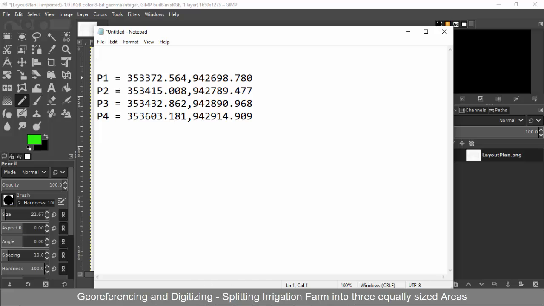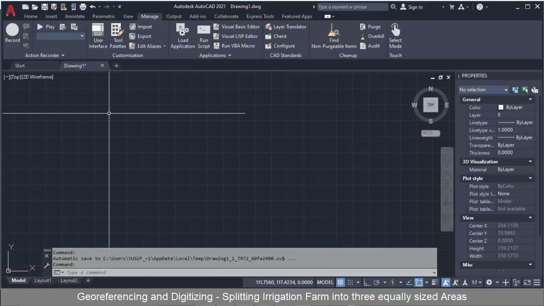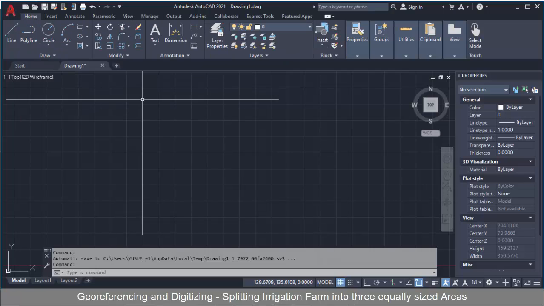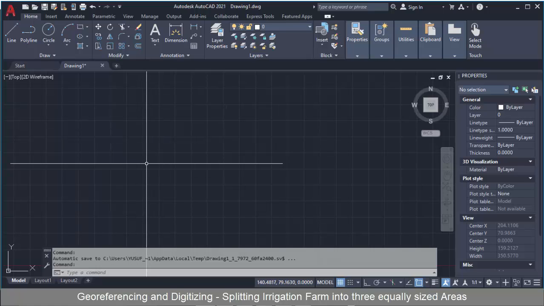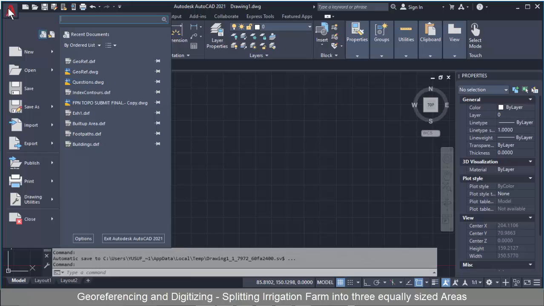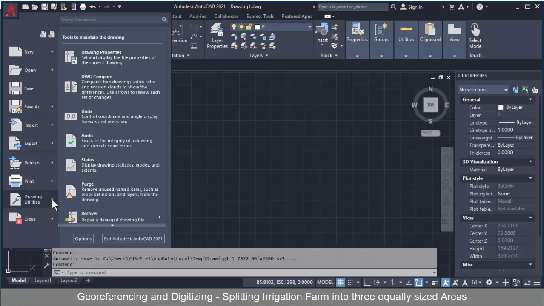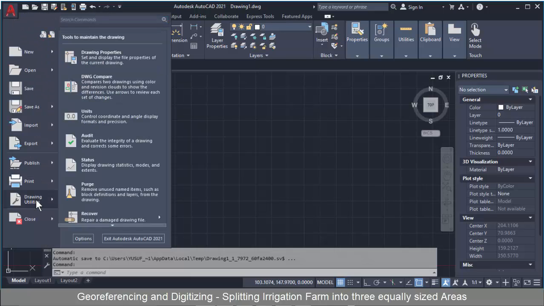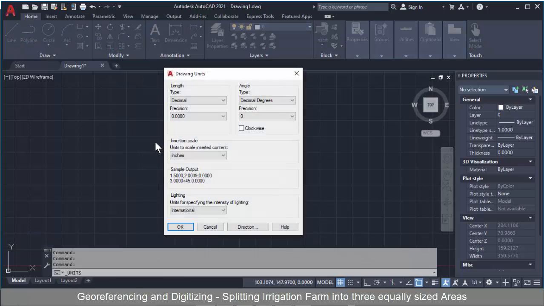Here I am in a new project environment in AutoCAD, and all I need to do is the basic configurations. The first thing I need to do is to set up the units. You can type units on the command line, or come to this icon, click on drawing utilities, and then go to units. Or you can easily enter units on the command line.